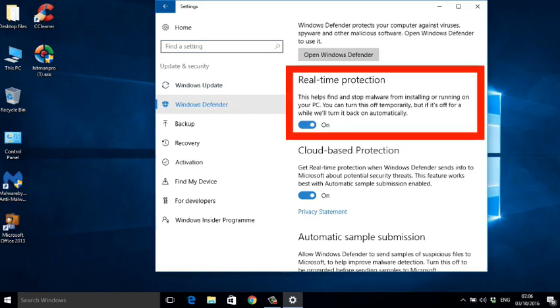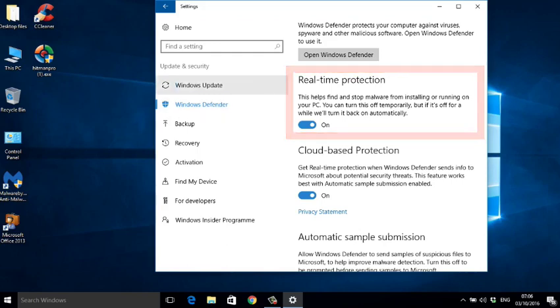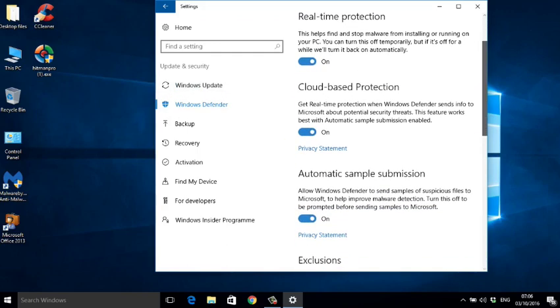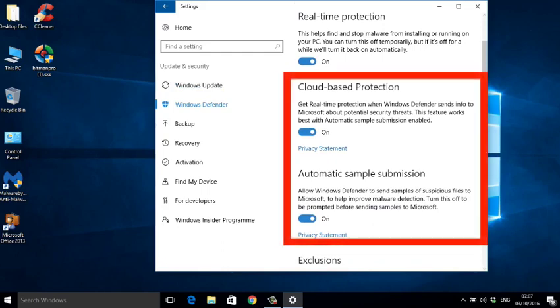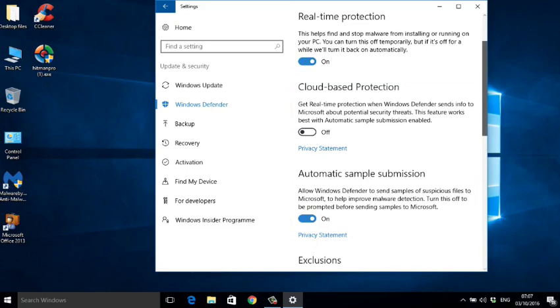First, I want to make sure that real-time protection is switched on. It usually is by default, but it's wise to check. The next 2 slider buttons are for cloud-based protection and sample submission. I'll switch these off until I've scanned my computer for threats.